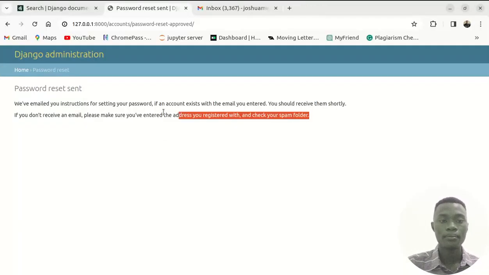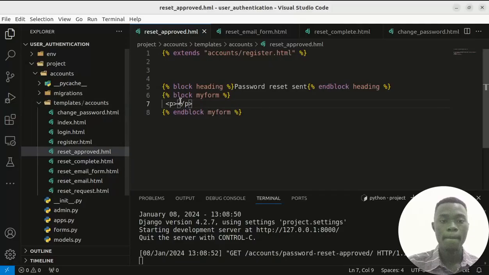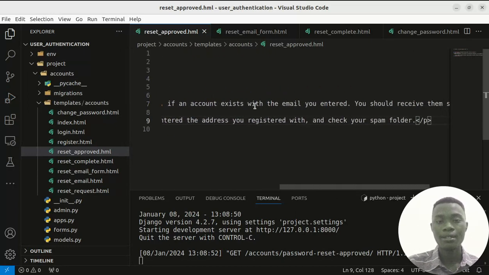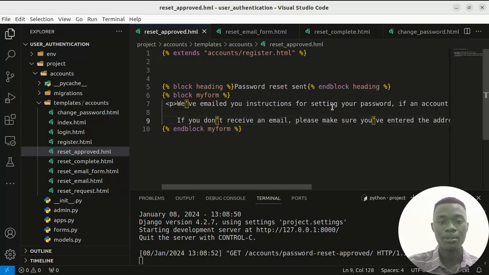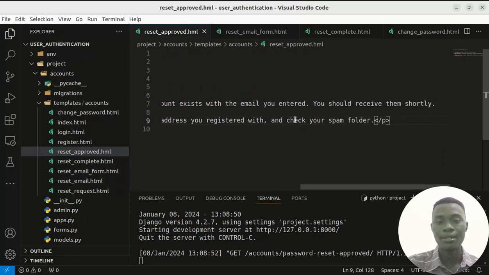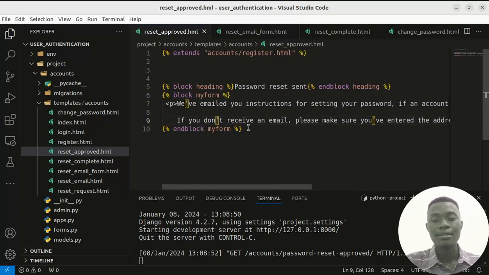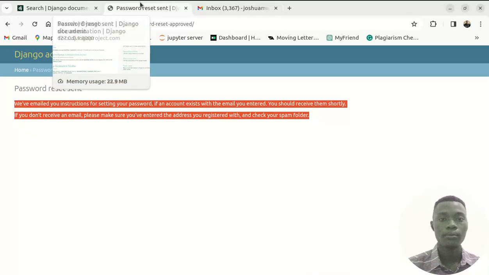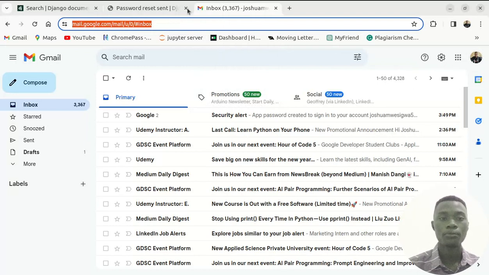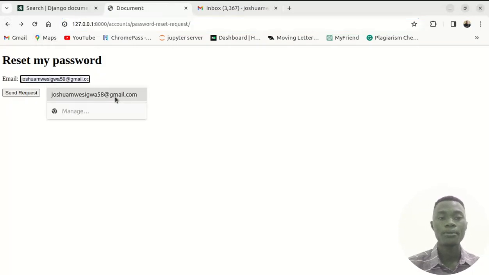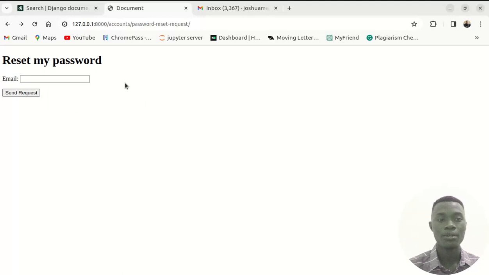It says we've emailed you with instructions for setting your password. If an account exists with the email you entered, you should receive them shortly. If you don't receive them, please make sure you've entered the correct address registered, and check your spam folder. So that's what you should see after typing in your email where you want the instructions to be sent.